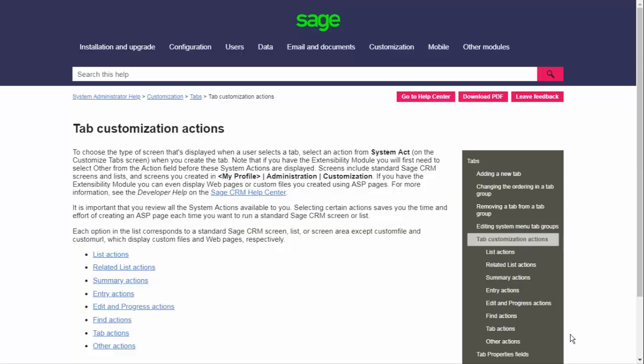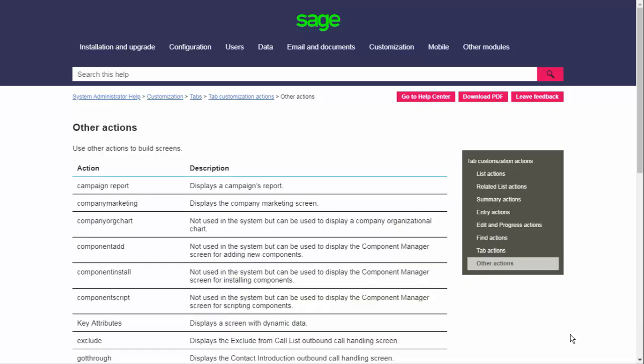The different system actions available to be called from tab menus are all documented within the Help Center, and in this case these are the tab customization actions. Underneath the other actions there's an example called Person Org Chart. Now this is an action not currently used within the default system, but it could be used to display an organization chart of people within a company.